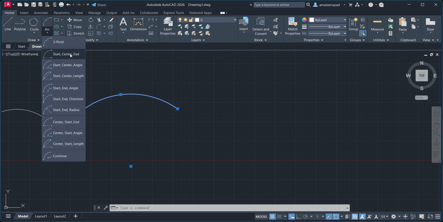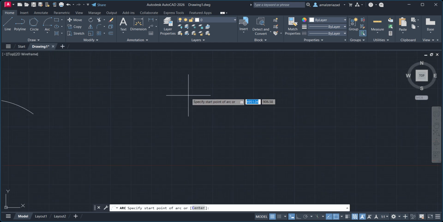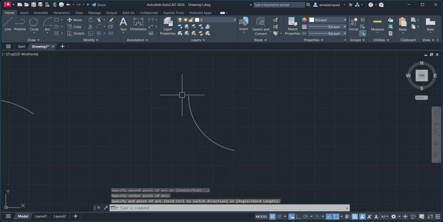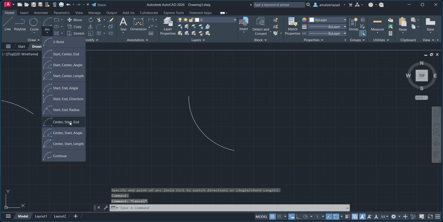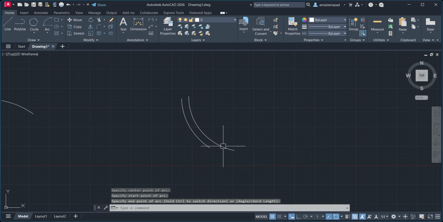Suppose I go for start, center, end: start point, center point, and the end point, and this is my arc. In the same way, for the other one, center, start, end, if I take the same point and start somewhere from here, you can see it's a concentric arc. For this one I started from here, then the middle point and then the end point. But for this, first the center point, then the start point, and then the end point.